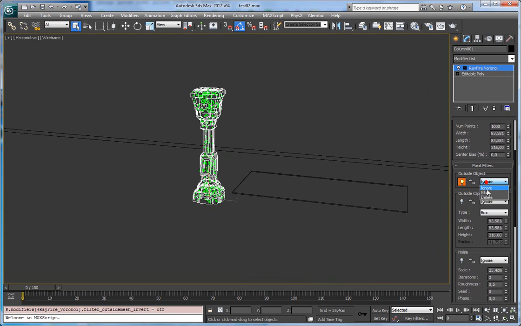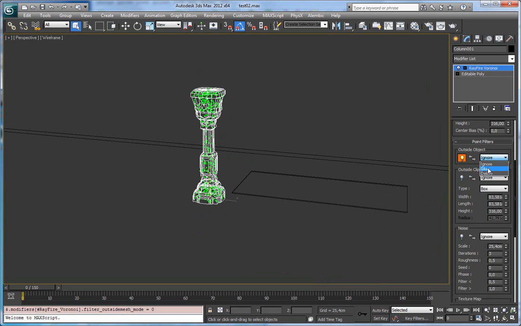And also, there are three modes: ignore, glue, and delete. I will talk only about the ignore one. About glue, there will be another tutorial. So that's enough for outside of object.